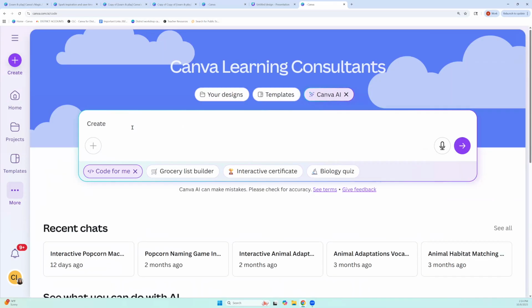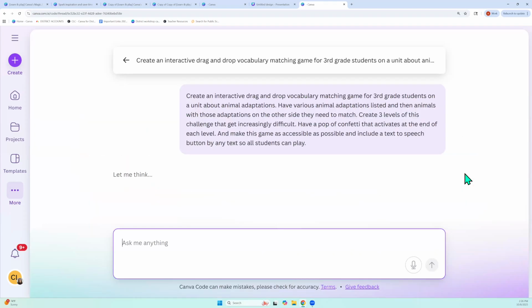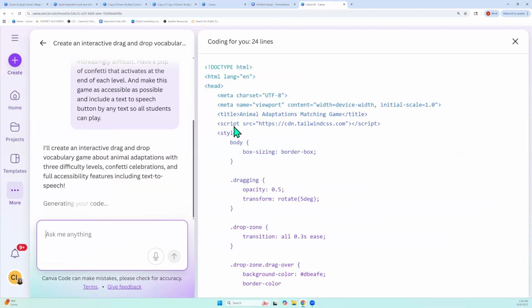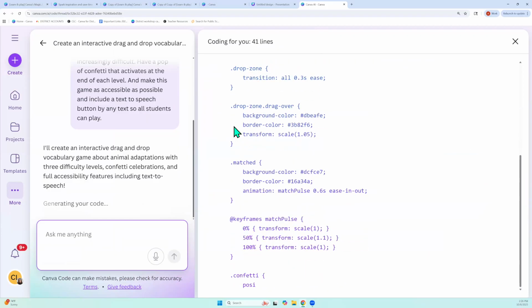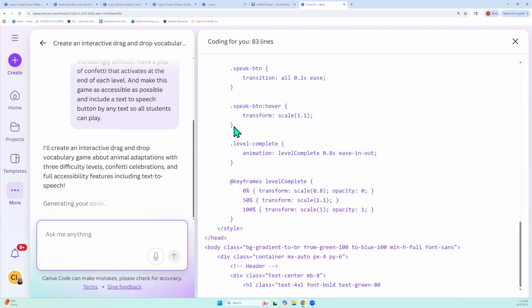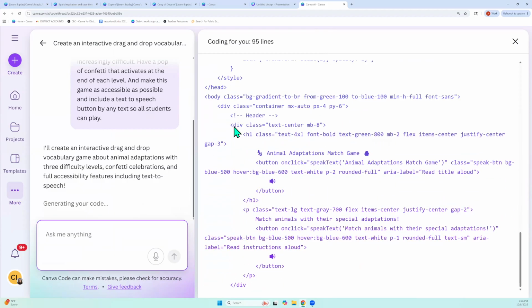So I'm going to say create an interactive drag and drop. Again, like in the Magic Write prompt box, I'm going to hit this purple submit arrow in the bottom right. Now I know that was a really long prompt, but the really cool thing is you can have a conversation and go back and forth. The first time you prompt, I promise you it's not going to be exactly what you want to use. Unfortunately, you are probably going to have to refine your prompt a bit.